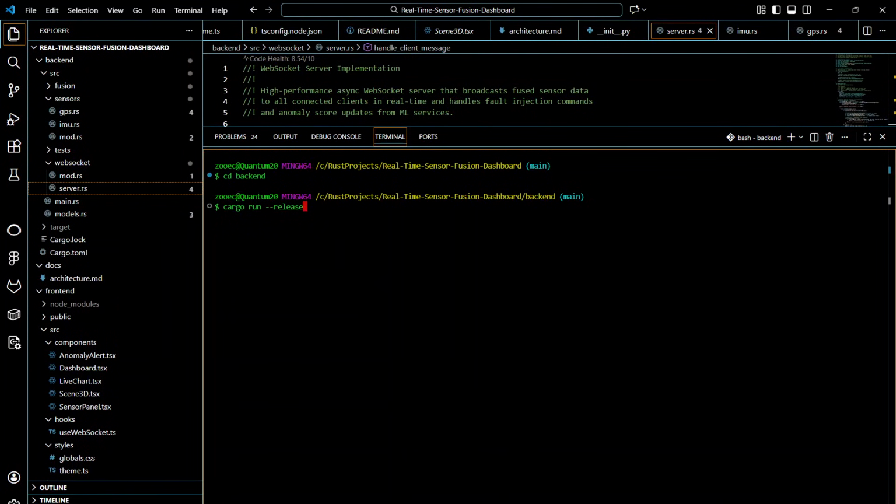But here's the thing though, and this is crucial. I did not just type cargo run a moment ago. I typed cargo run space dash dash release. This is the debug versus release. This actually matters a lot. If I had just typed cargo run without the space dash dash release flag, I'd be running in debug mode.